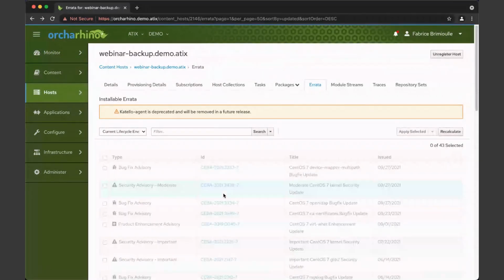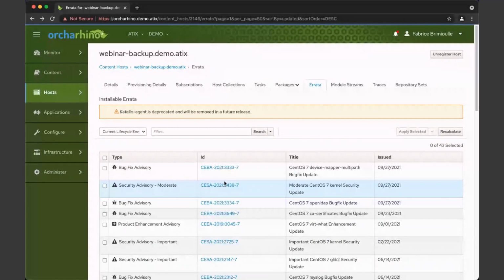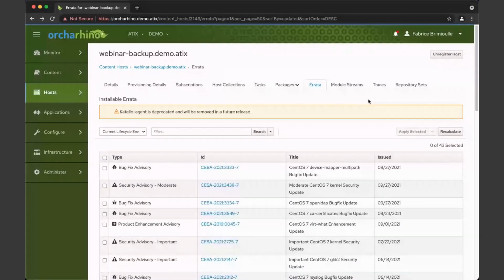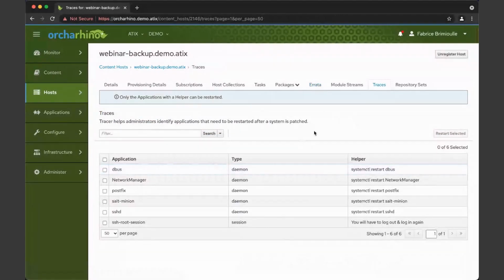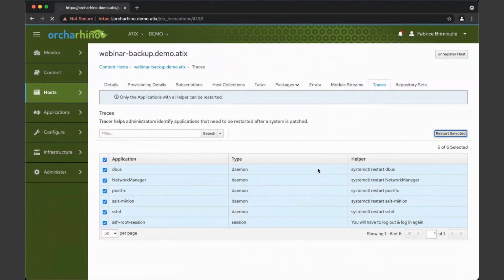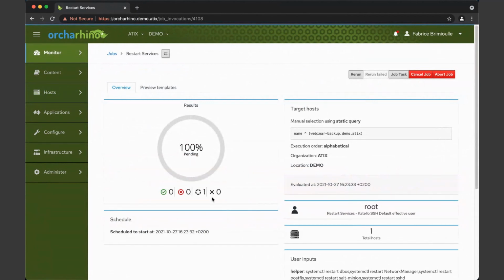we will see once that the upload has been done. Let's wait a second until the package upload occurred. We will see that the erratum has been applied. And if we click on traces, we see that the following services need to be restarted because the OpenLDAP package has been updated. So in order to fix that as well, we just check all of them in this case. We click on restart selected, click on restart, and all the services are going to be restarted right now.